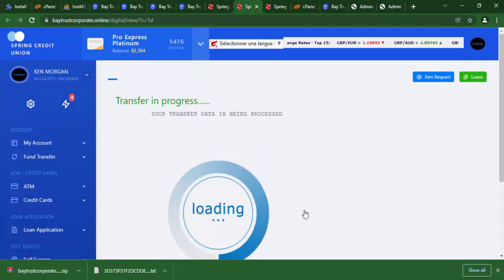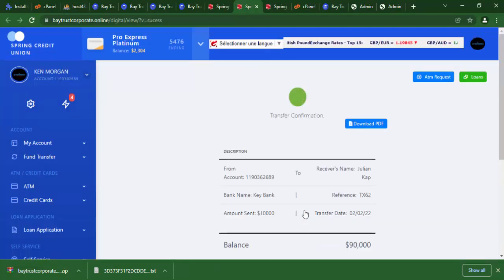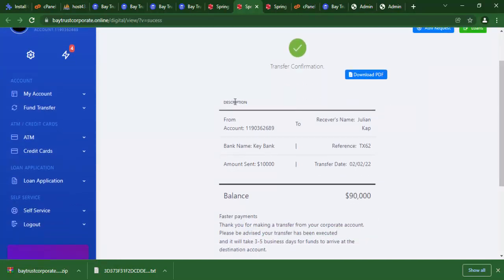There are a whole lot you can do with this online banking script. Just check the description, you will get the banking script. All right, you've seen information how to get it. So amazing, look at it, transfer confirmation. You can also download this transfer receipt. The description is here and everything. We transferred 10,000, and then we have 90,000 as a balance.